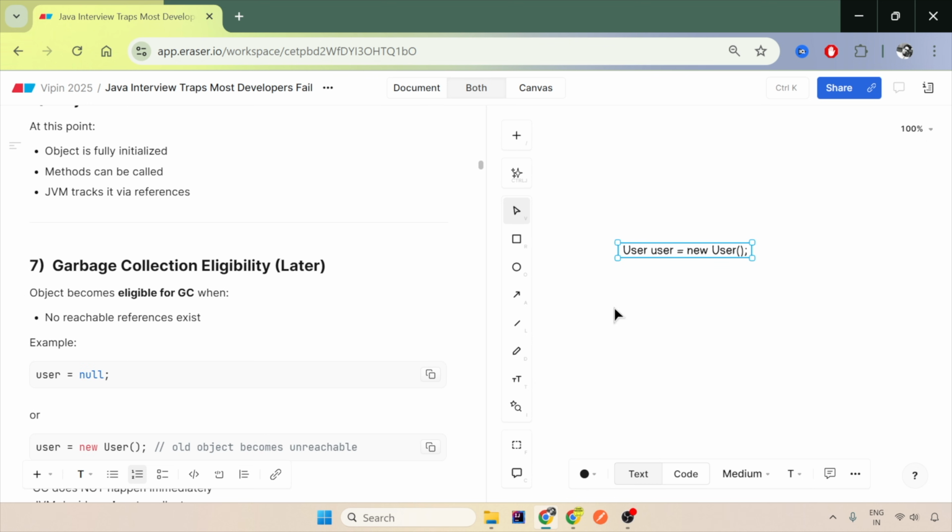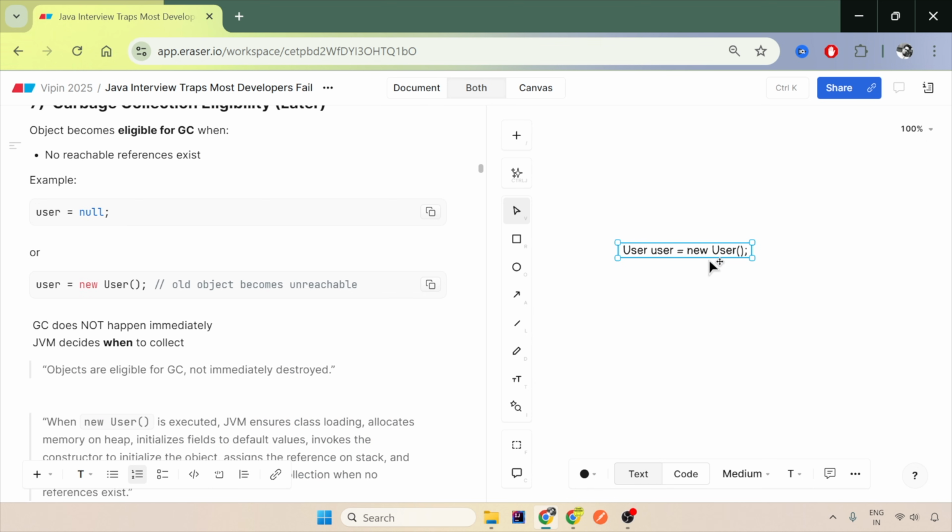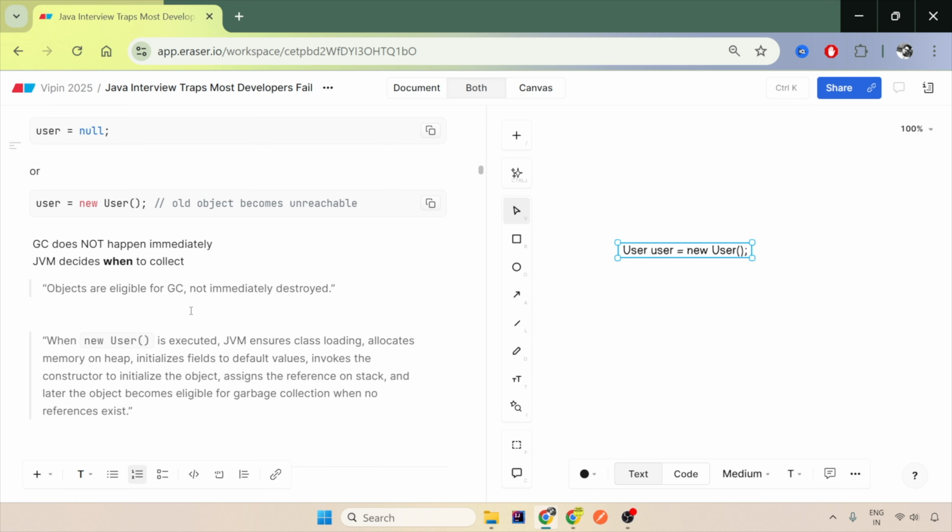At the end, if by any chance you set this user to null, or you make this user point to a different new User heap location, then the old object which was created with the new User is now eligible for garbage collection, which is not happening immediately. It is the JVM that decides when to collect it and when there is a need to deallocate the memory so that it can be allocated to new objects before reaching the out of memory error. So objects are eligible for garbage collection but not immediately destroyed. It depends upon the JVM when to run the garbage collection process.